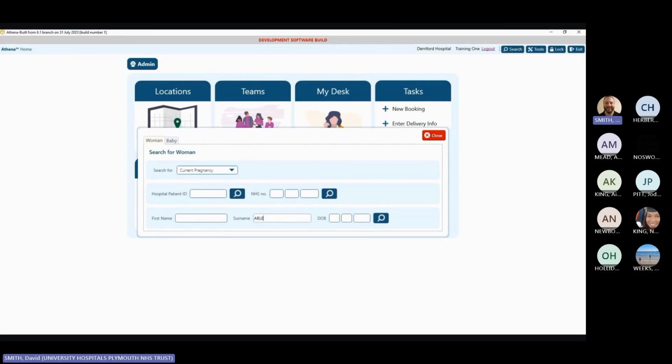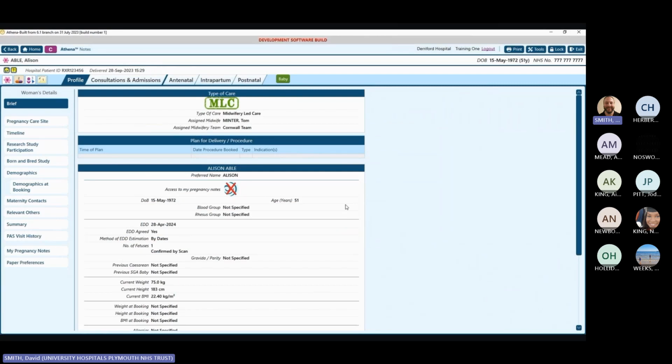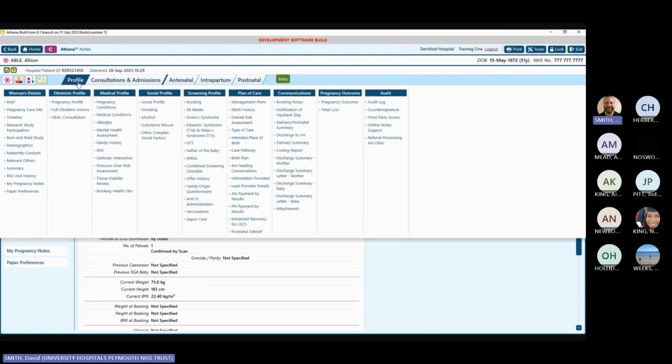Once you have searched for your patient, the system will ask you to confirm that you have selected the correct person. You will need to check and select yes or no. This will take us into their main notes. The main notes are divided into sections at the top, and when you hover over them, more selections will appear. The tabs are divided into the woman's profile, obstetric profile, medical profile, social profile, screening profile, plan of care, communications, pregnancy outcome, and audit.